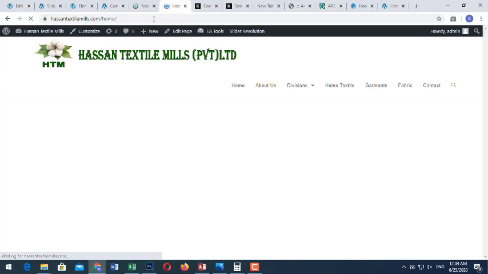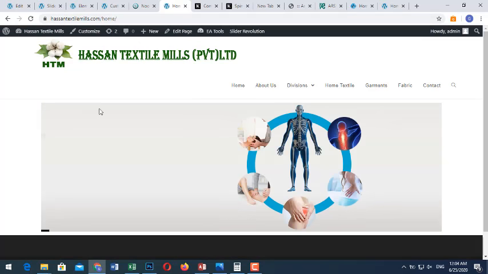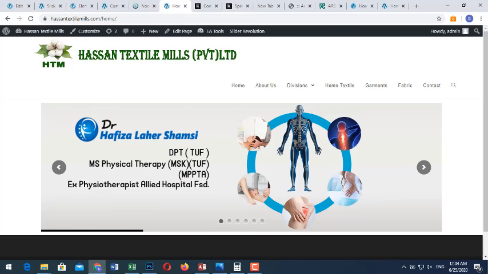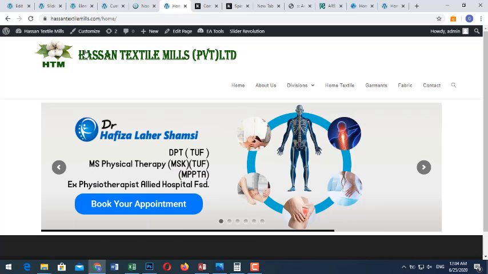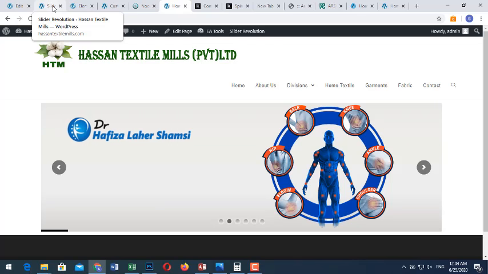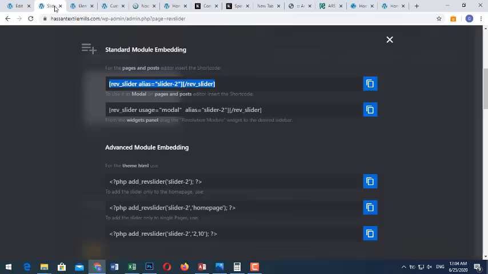Now we are working on the home page. The title was removed successfully. Now our slider is working perfectly. I am going to make some changes in the slider. I adjust the full width of the slider.